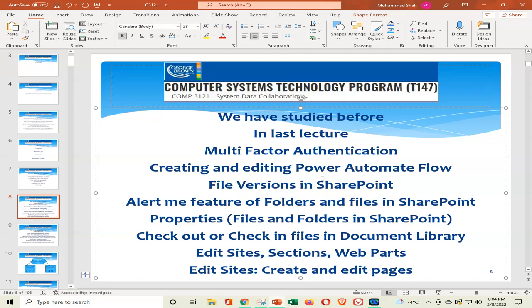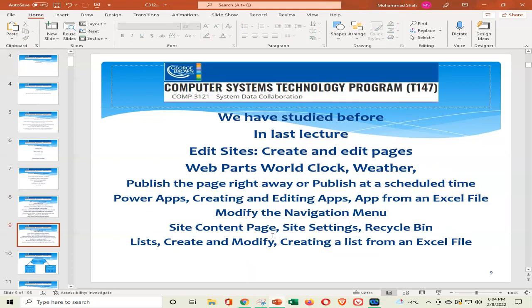We edited sites, sections, and web parts, not edited the web parts, but used them. And also editing the sites, we created and edited pages. Maybe some other topics also. Yeah, lists, create and modify, creating a list from an Excel file. We did these things. These are more topics that we were completing. Editing sites, and then web parts, word clock, weather. There are many web parts, very useful, that we can use.